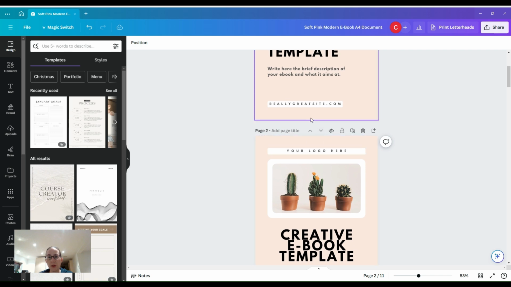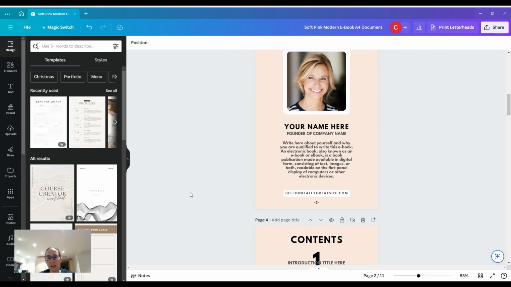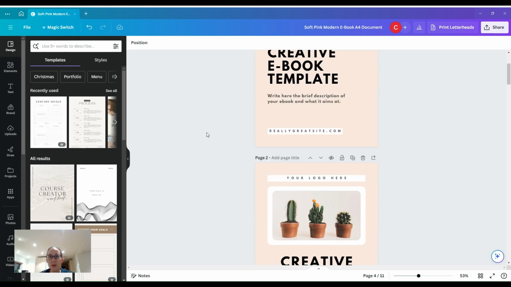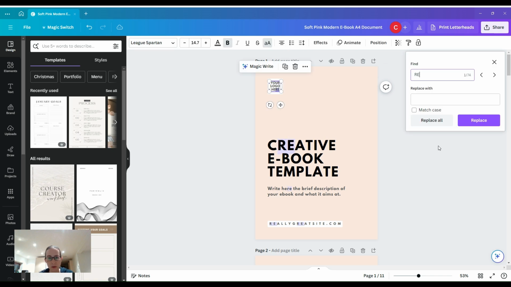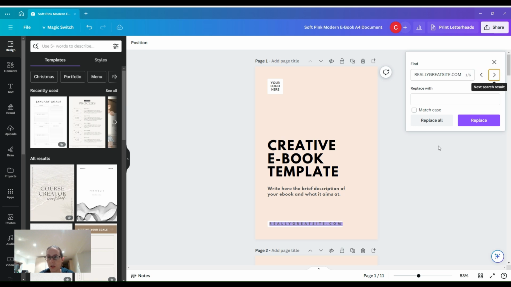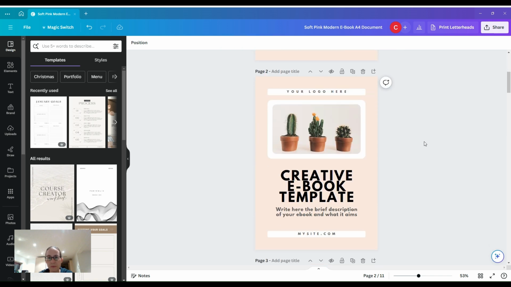So obviously it says your logo here. Another great thing is you see it's got really great site here. So that's the generic thing that Canva puts in. But obviously, if you wanted to change it for all of them, it would take a long time. So what I'm going to show you is you can do this. Control F to find and replace. So I'm going to make sure it's got the same uppercase. Put that in and then just change it to mysite.com or whatever, and then say replace all. And now it's changed across all of the pages.